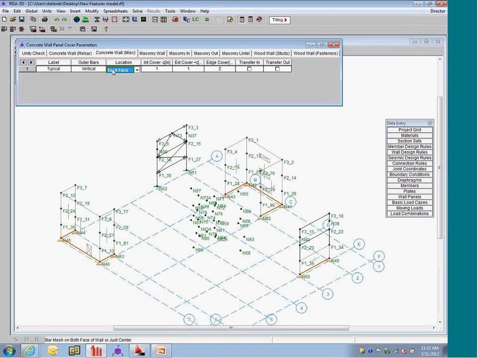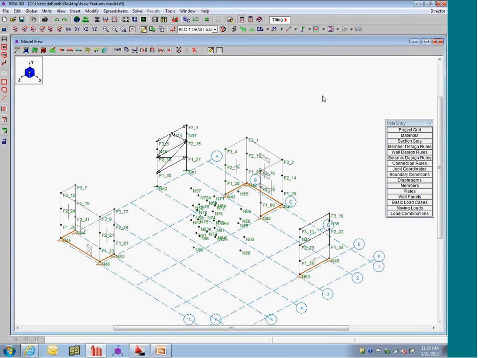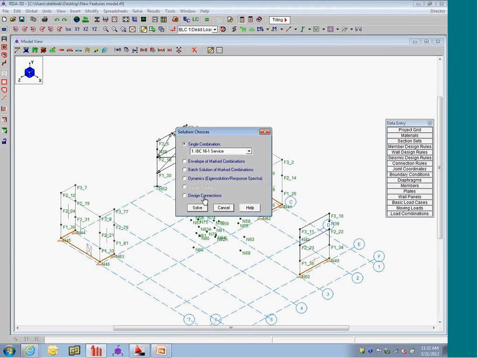so I can tell the program to do each or centered for the reinforcement, where to put the vertical bars, have my cover information and whether I want to transfer loads in and out of plane. So this is where you define all your reinforcement. I'm going to run the solution really fast here, and let's take a look at some of the results once we have that in place.